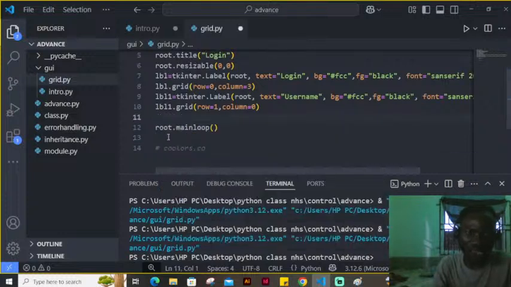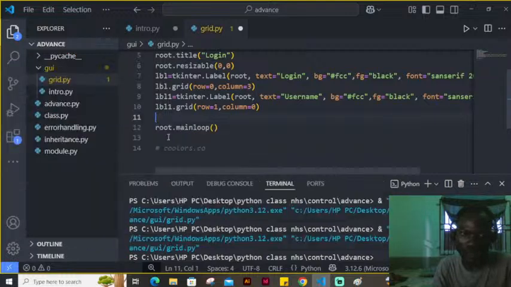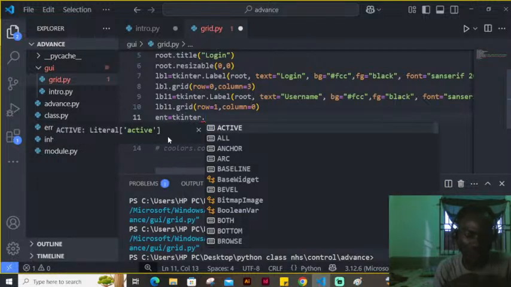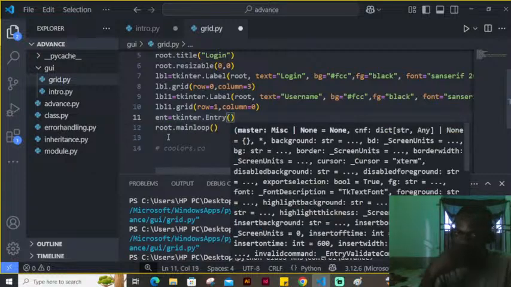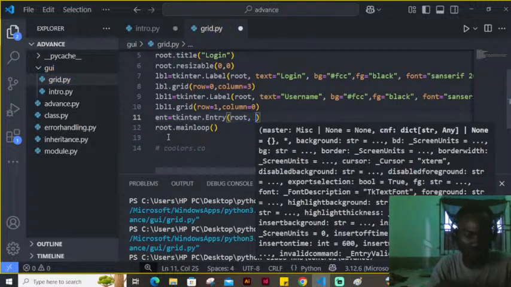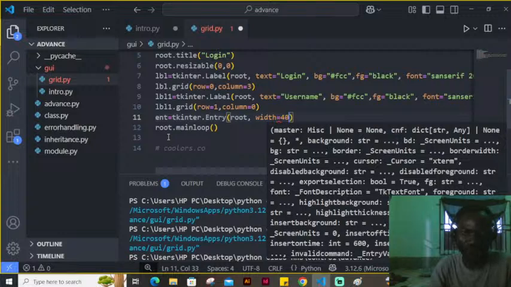Let me say the entry widget is ENT. I have it as ENT equals to, remember you have to first of all call your tkinter dot Entry. You're taking out the entry, then you pass in your master. Our master is what? Is root. I want to just get the width. The width of this, I'm setting it to be 40.